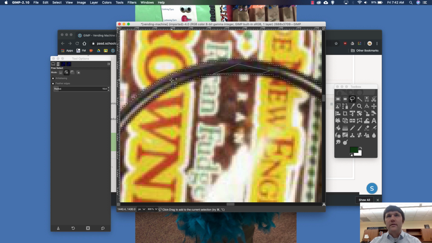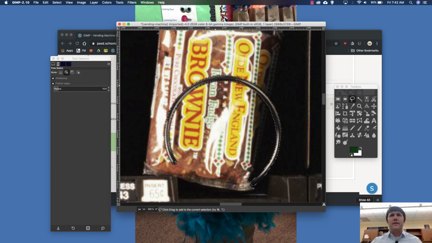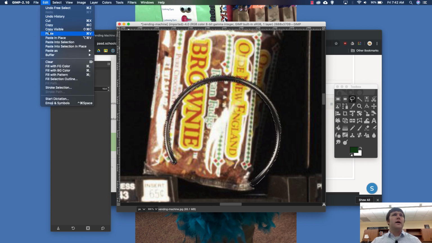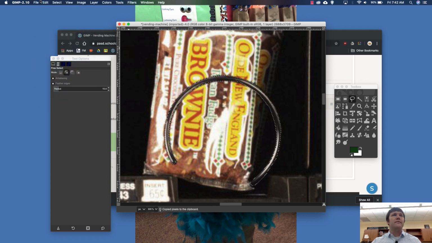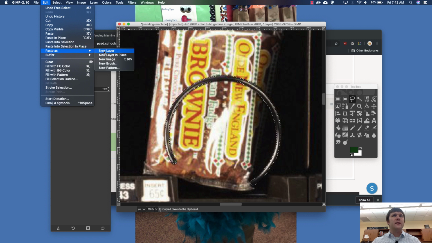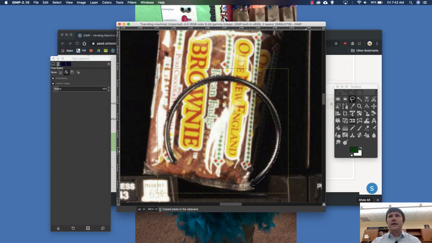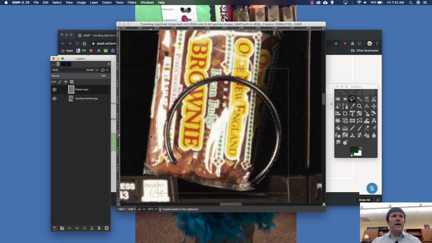Okay. All right, that looks pretty good, I think. So now what we'll do is, let's zoom out a little bit. We've got this in isolation. Let's just go to Edit, Copy, and then Edit, Paste As, New Layer. All right, and if we go to our Layers tab, we now have a new layer, and let's just do Select and then None.